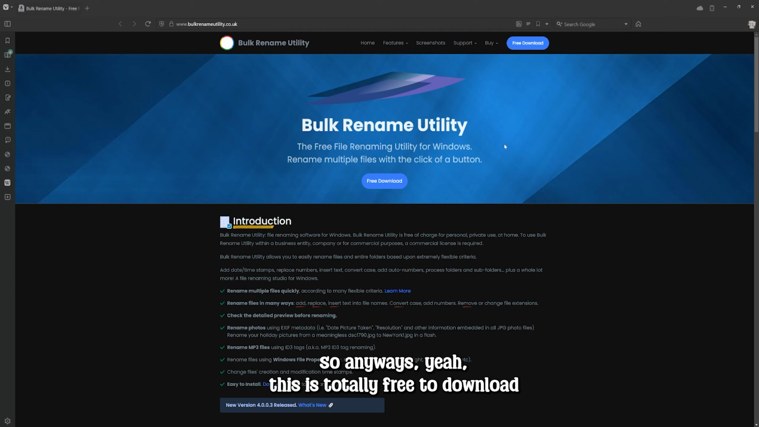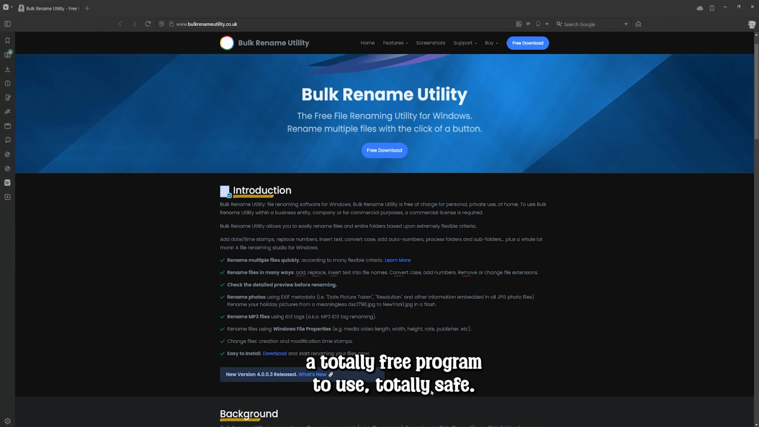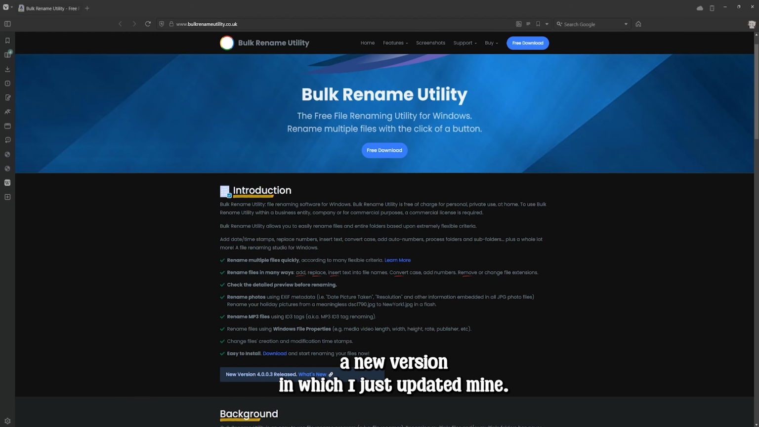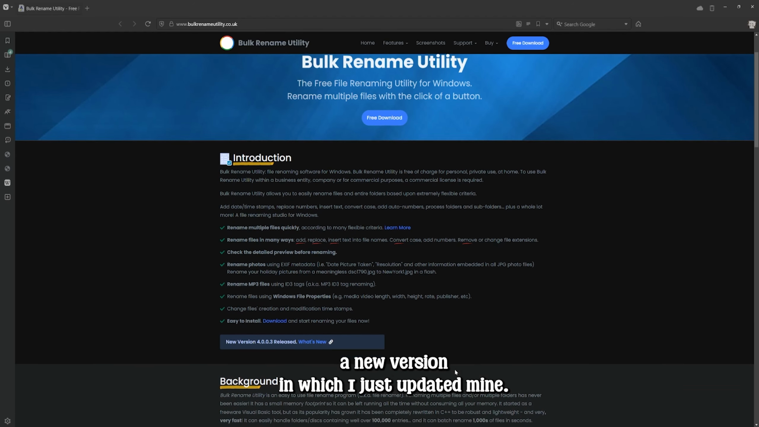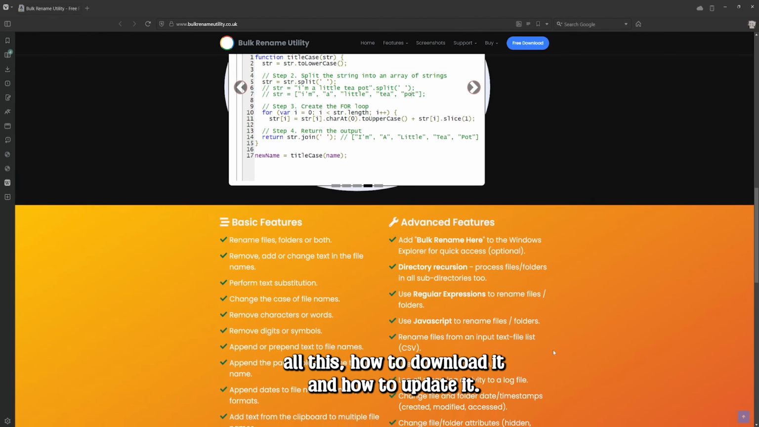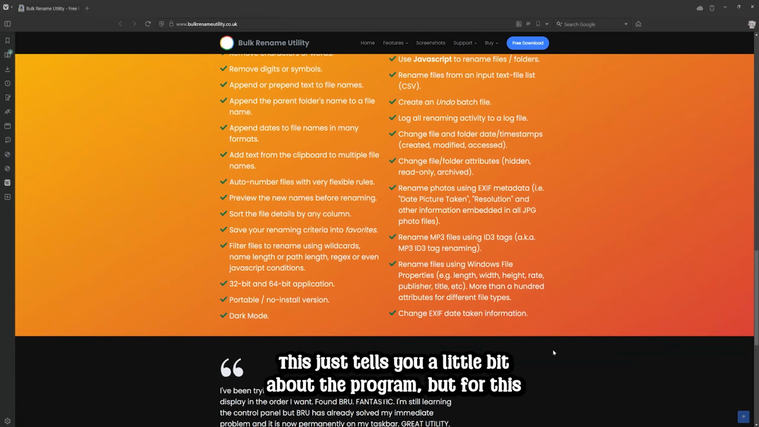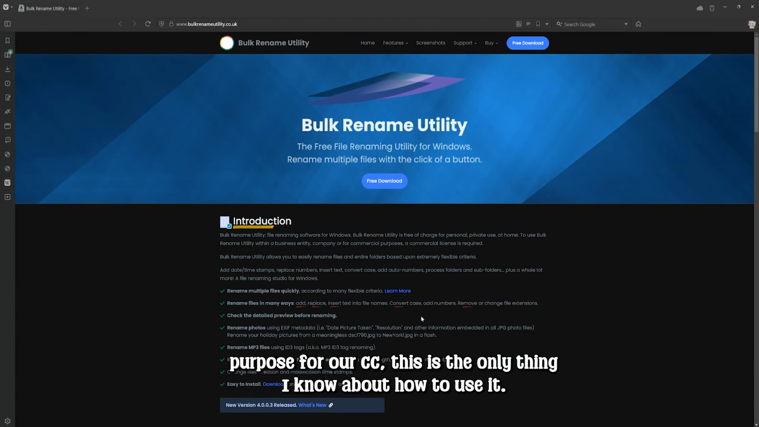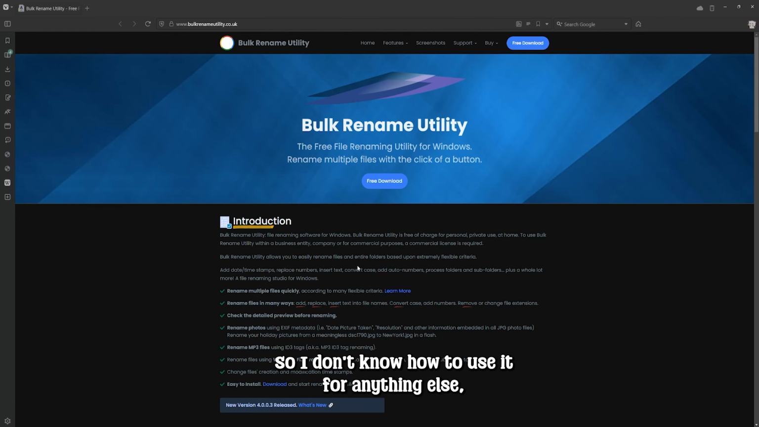So anyways, this is a totally free program to download and use, totally safe. As of recording this, they just released a new version, which I just updated mine to. Pretty straightforward how to download it and how to update it. This just tells you a little bit about the program, but for this purpose, for CC, this is the only thing I know about how to use it. I don't know how to use it for anything else, but I'm sure it is quite handy for a lot of reasons.